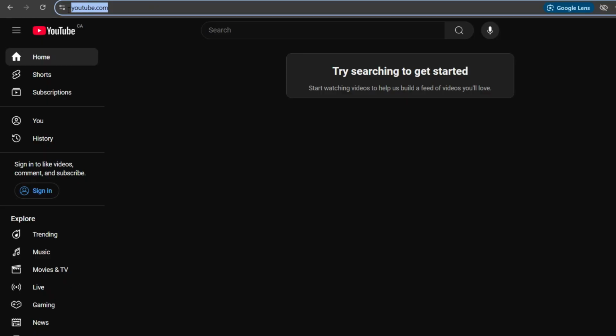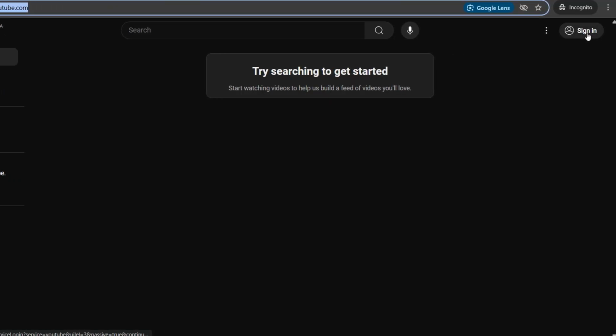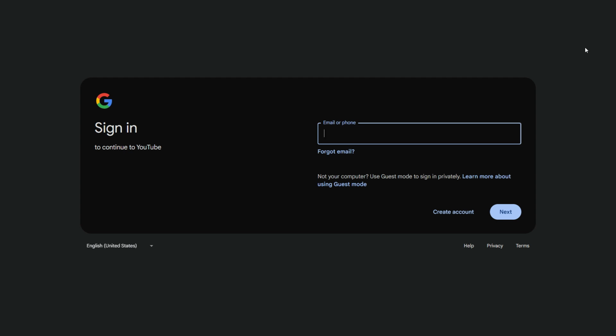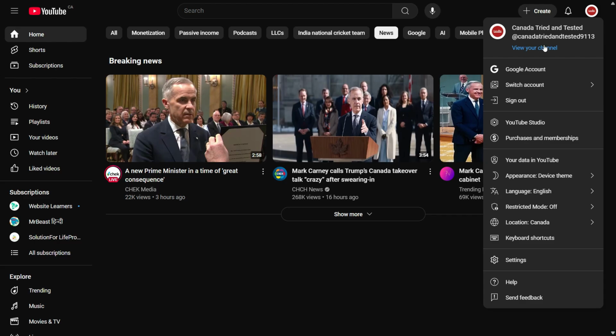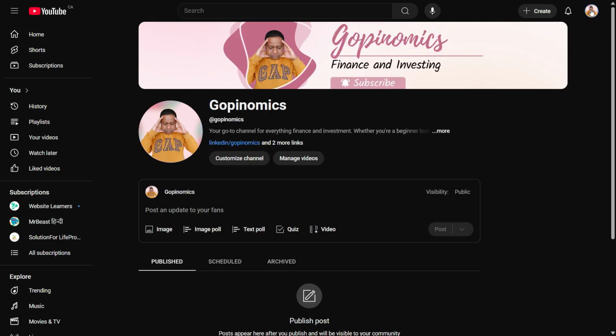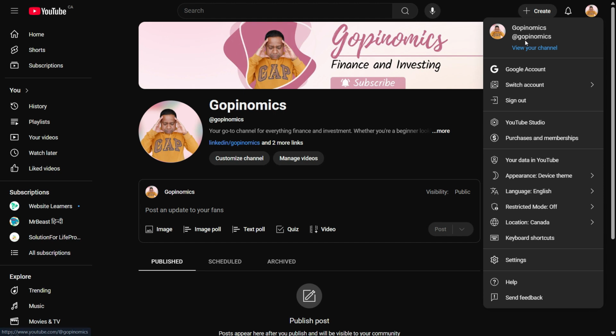Come to youtube.com and then sign in. So when you click here, you will be directed to enter your Gmail credential. Once you enter the Gmail credential, you will now come to your YouTube account, which looks like this account section. Come to your avatar, and here you see it shows as Gopinomics. This is the channel, and come to YouTube Studio.